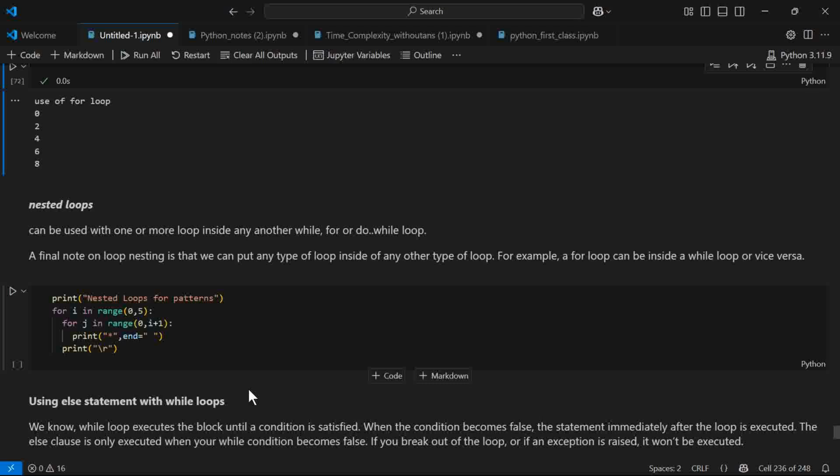As a final note on loop nesting, we can put any type of loop inside any other type of loop. For example, a for loop can be inside a while loop or vice versa. You can write it in Python.